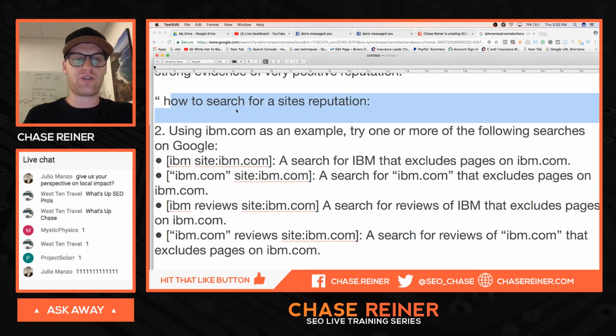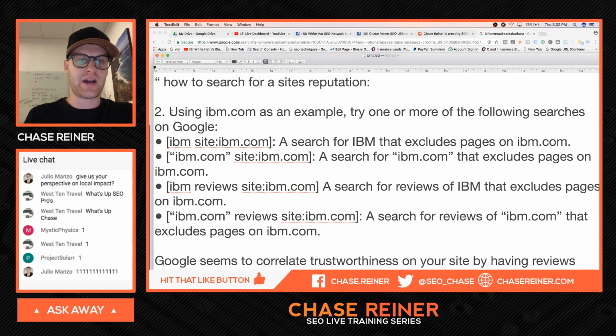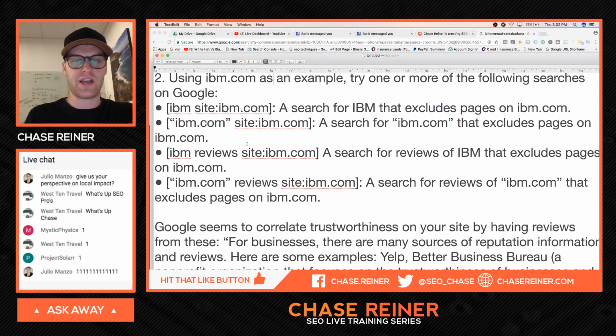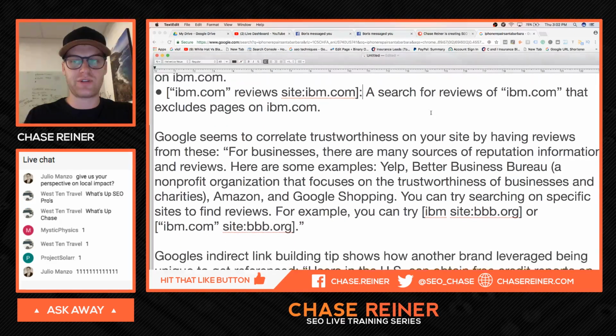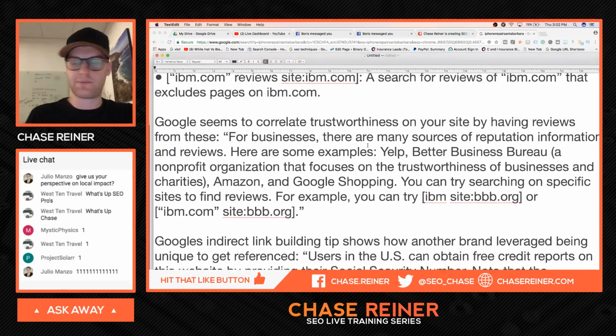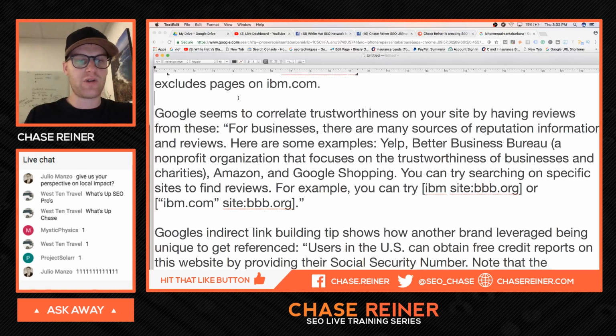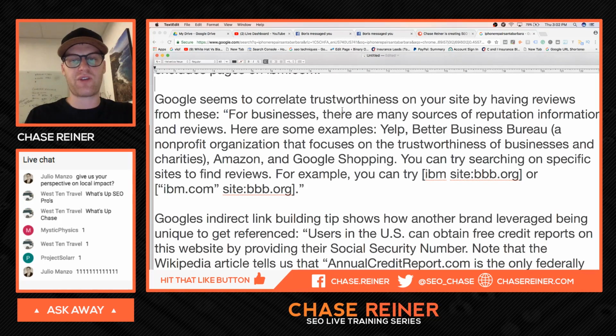So now Google actually shows how to search for a site's reputation. It says, using IBM.com as an example, try one or more of the following searches. It shows you, use this with the different modifiers, and it'll show you the reviews that this company has and that kind of thing. So Google seems to correlate trustworthiness on your site by having reviews from these.